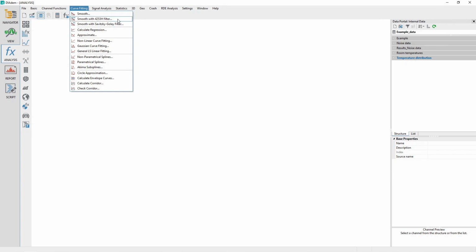Smooth with 4253H filter and smooth with Savitzky-Golay filter. Unfortunately, DIAdem has not integrated these three filter options that have evolved over time into a single interactive dialog. You need to try each one manually to find the best result for your needs. We will explore using each of these filters on the channel Noise 2 in the channel group Noise Data.